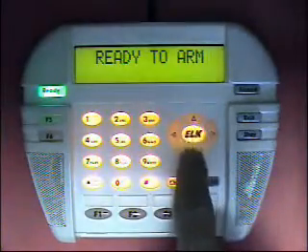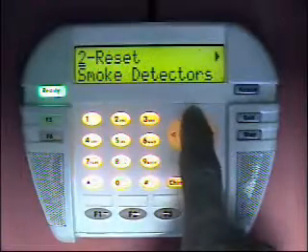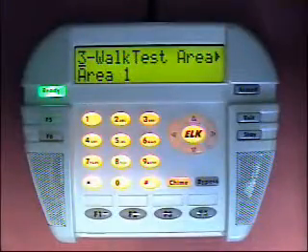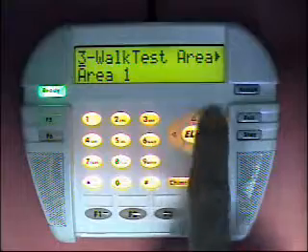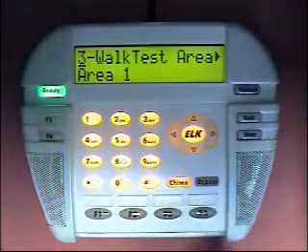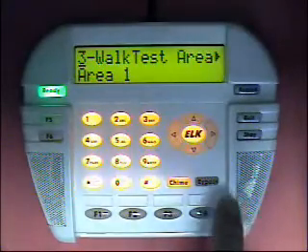So we'll get back in the menu by hitting the Alt key, and then we'll go up to the third menu. That's the second menu, reset smoke detectors. Third menu is walk test. We'll enter into the walk test. The walk test allows us to test doors and windows or switches in the system. We should be doing it on a monthly basis anyway.